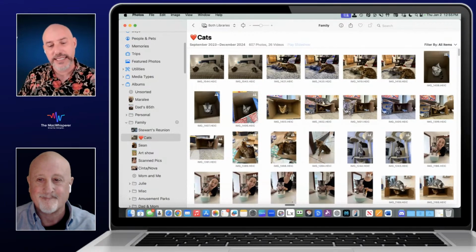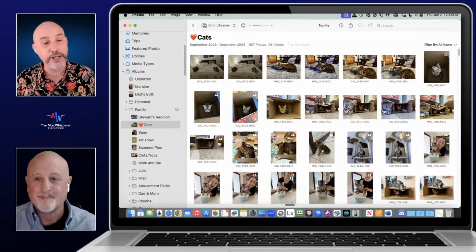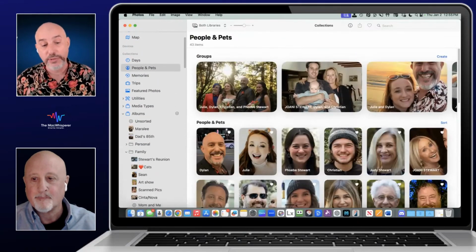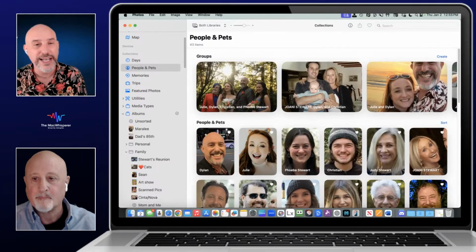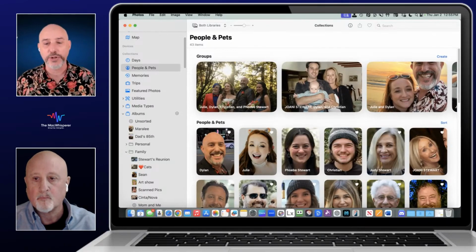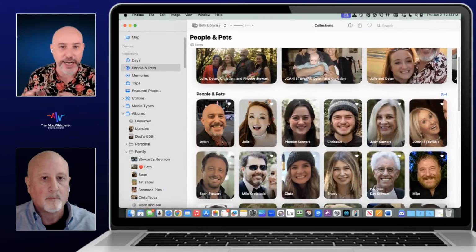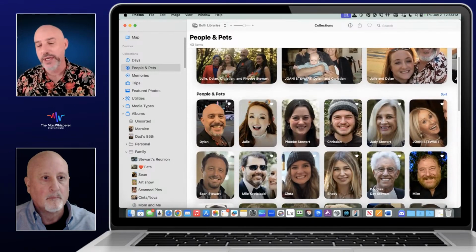And when you have that set, it means that you can find any picture you want by using the people and pets section, by using your albums, by using folders or smart folders, and suddenly it's easy to find what you're looking for. Last piece of that, and then I'm going to take any other questions we got. I know it was a long answer, but it's an important one.